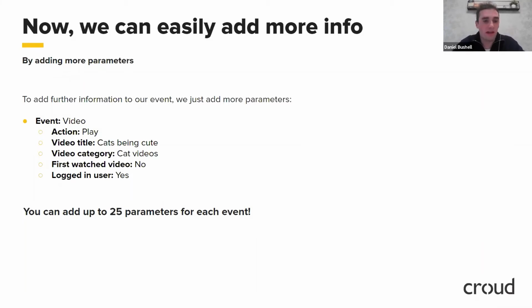So we can have a look at action. I've got video title in here. In here, I've managed to add the video category. I've managed to add, is it the first watched video? I've managed to have a look if it's a logged in user. And just from that, I've managed to already expand the wealth of information I've got for that one event. So that's 25 parameters for each event that you track. So that just is a wealth of information.